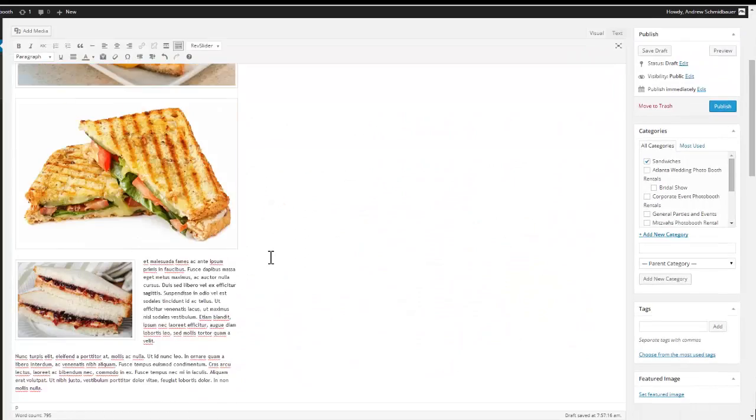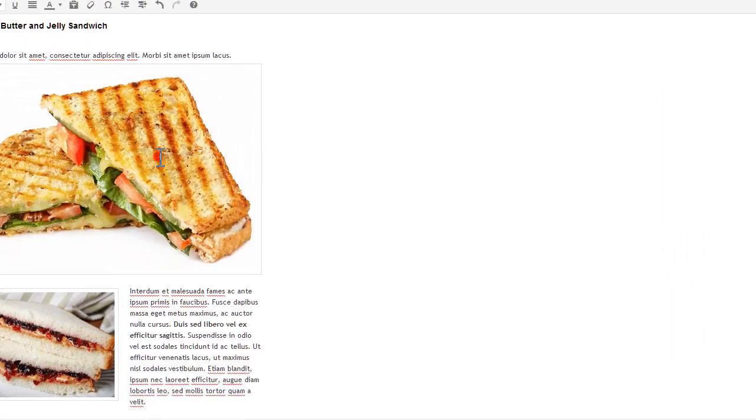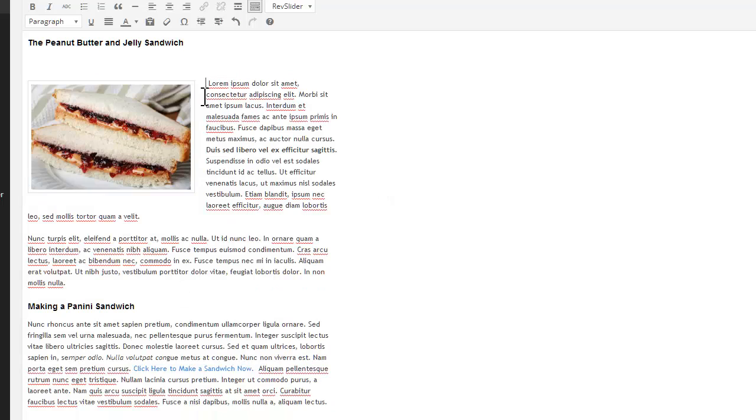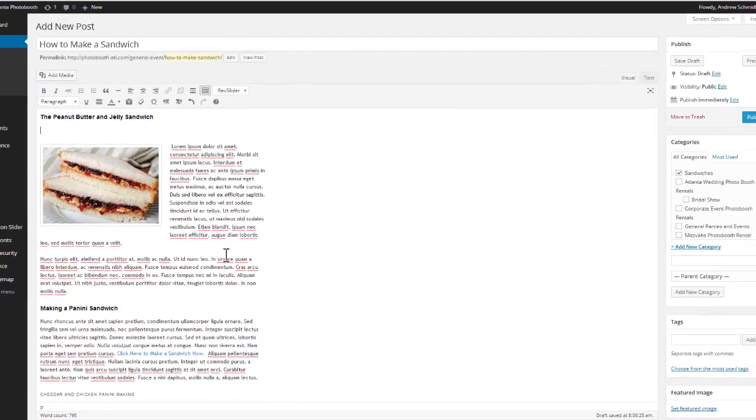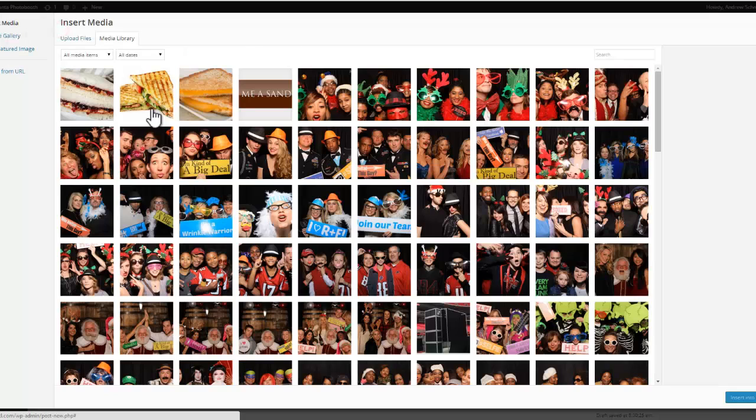Oh, and one thing I missed is that it actually included the other two images. I can just select those images and hit Delete. And we can see here that we get this nice text wrapping around. Don't fret too much on how this looks just yet, because once we publish it to our front page or to our public facing site, it's going to look a little different. I'm going to add the panini here.